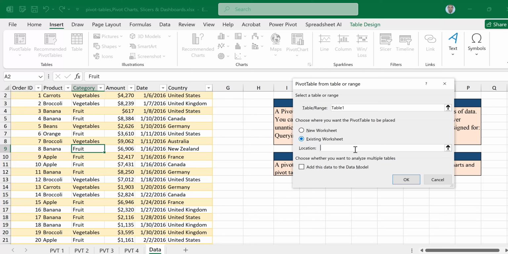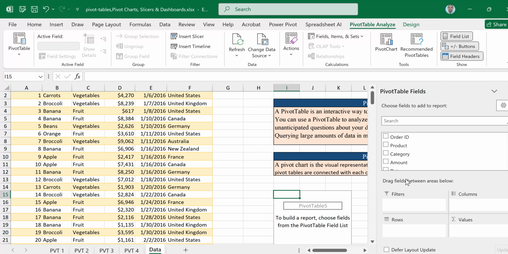Existing worksheet. Now location, they're asking you where you want this pivot table to be. So just click in cell I15. So existing worksheet, but you want it to be here. Then OK. That's it. And we want to do a pivot table of date and amounts. Just a simple one of date and amounts.